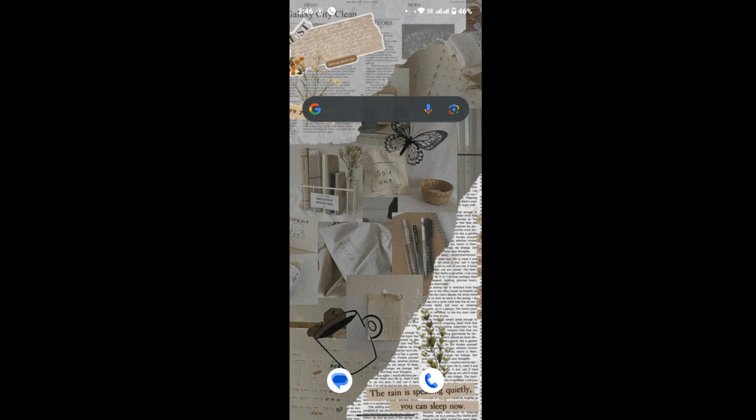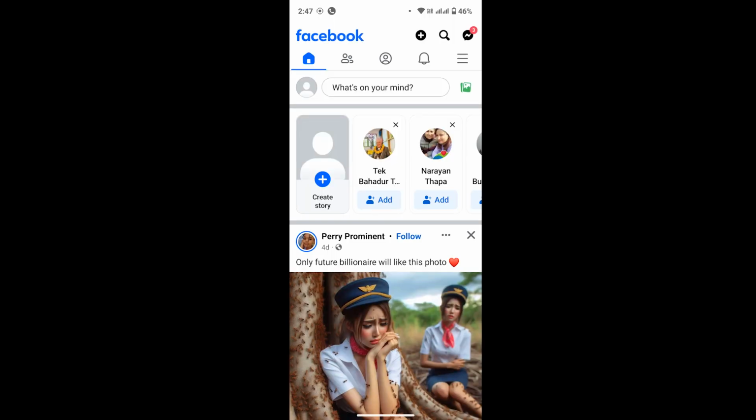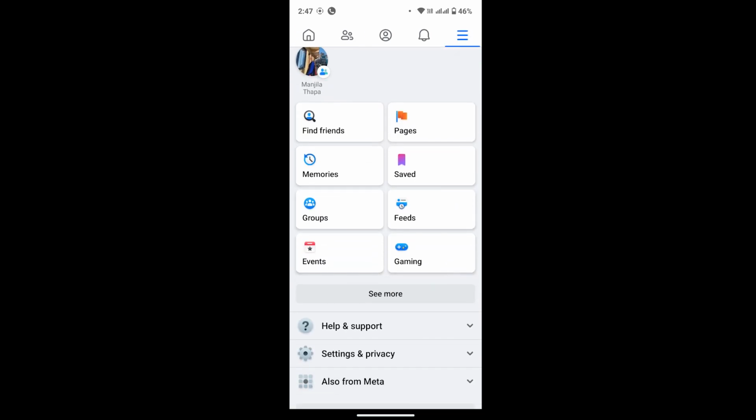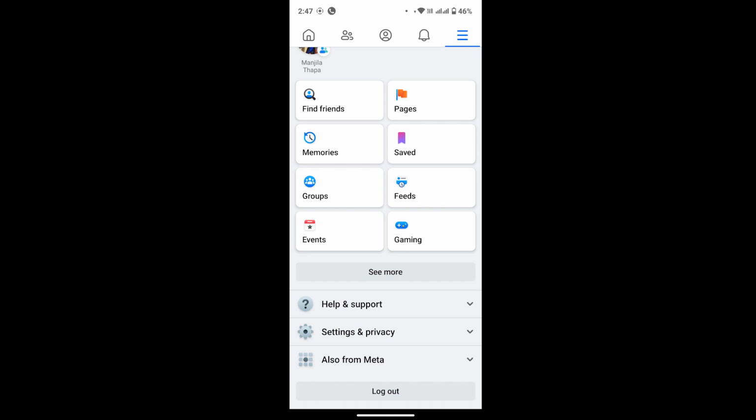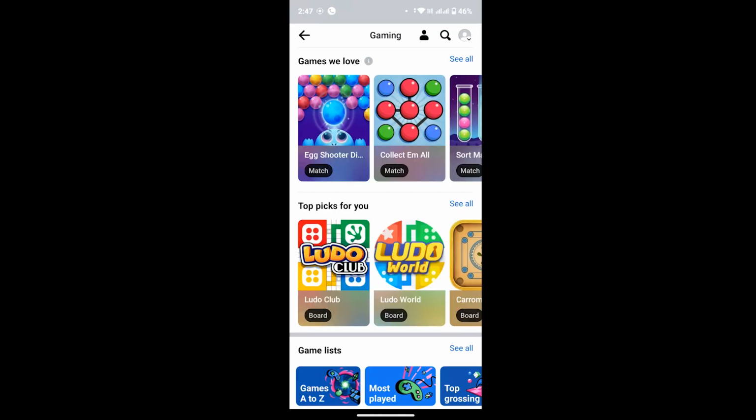First of all, on your device you have to launch the Facebook app. Once you open your Facebook app, make sure you are logged into your account. And now once you're on your home page, at the upper right corner of your screen you will see a three line icon. Tap on there, and on this interface you will be loaded with a bunch of menus such as find friends, pages, and on that same section you will be able to see a menu that says gaming. Tap on gaming.